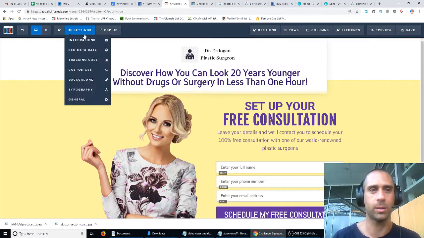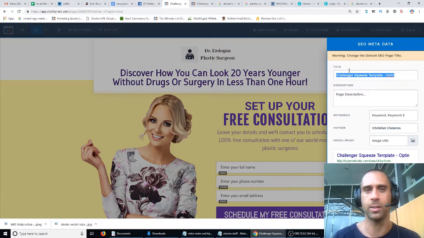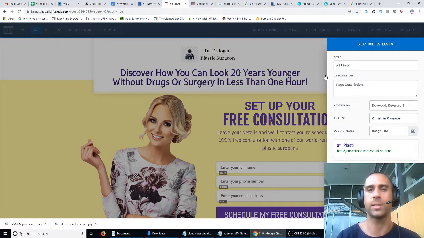All right, now other than that, we're going to want to change what's called the metadata. The title is what you see up here, right? So you see where it says challenge squeeze template opt-in. That's because that's what it says here. So what we would write here is number 1 plastic surgeon in Turkey. Dr. Erdogan is a world-renowned plastic surgeon in Turkey and won Plastic Surgeon of the Year 4 years.